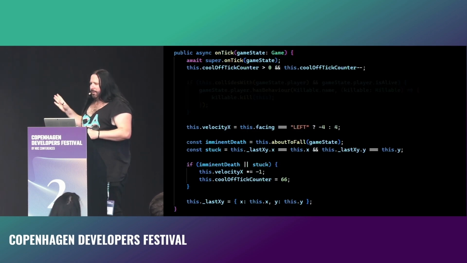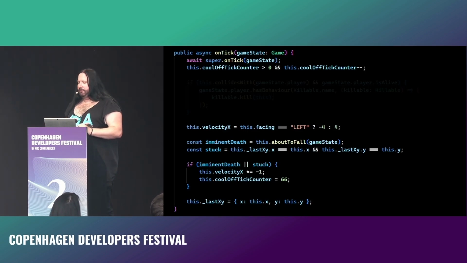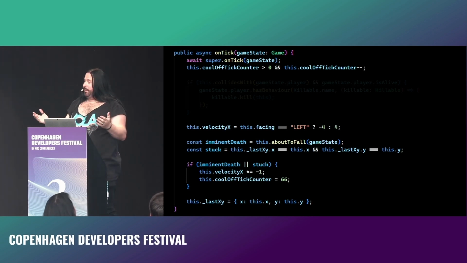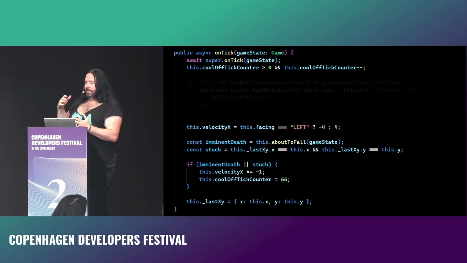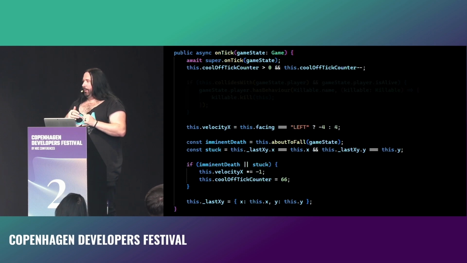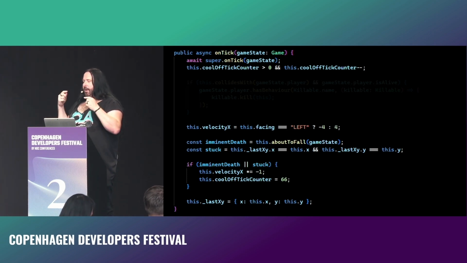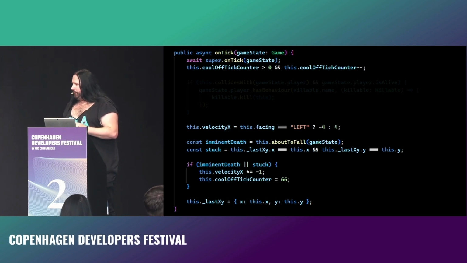So the AI in IMJam runs from left to right and attempts not to fall off cliffs. Stunning. I mean, to be fair, me too. Our simple AI just gives the enemy an X velocity of 4 pixels per tick in whatever direction it's facing when it's spawned, and every tick, the enemy AI looks ahead and says, am I about to fall to my death off a cliff? If the answer is yes, it turns around.